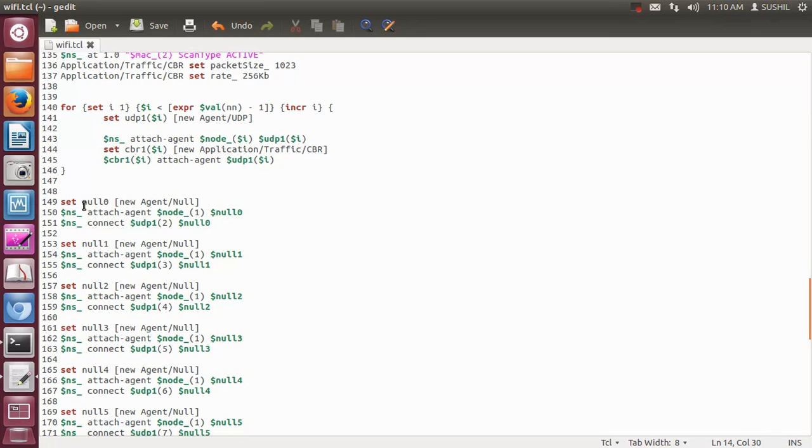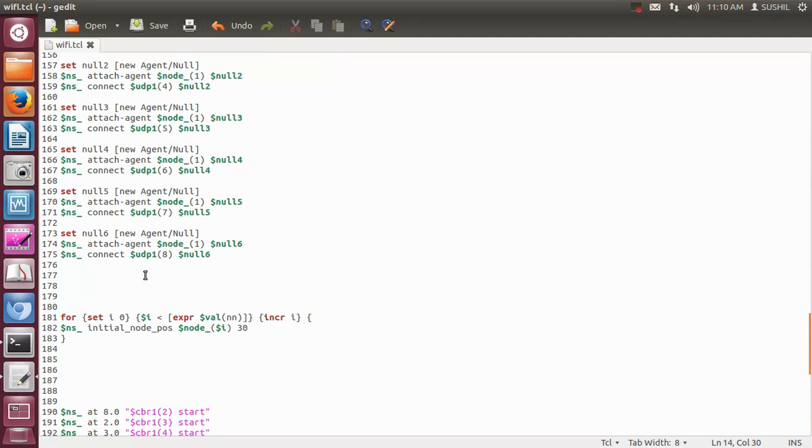Then we are creating a null agent, because the UDP agent will send the data, and there should be an agent to receive the data. It's a kind of when we use TCP, we have a TCP agent, and for the receiving end we have a TCP sink. Like that we are creating a null agent for receiving the data, and we are attaching it to the node that will receive the data. And using connect, we connect the UDP agent and the null agent. Like that we are doing for all the nodes.